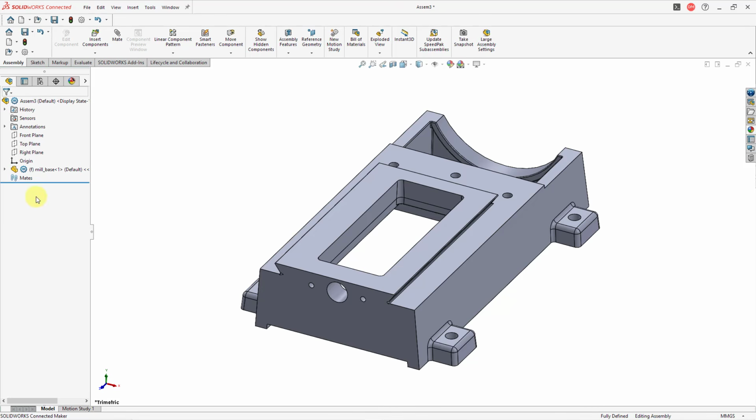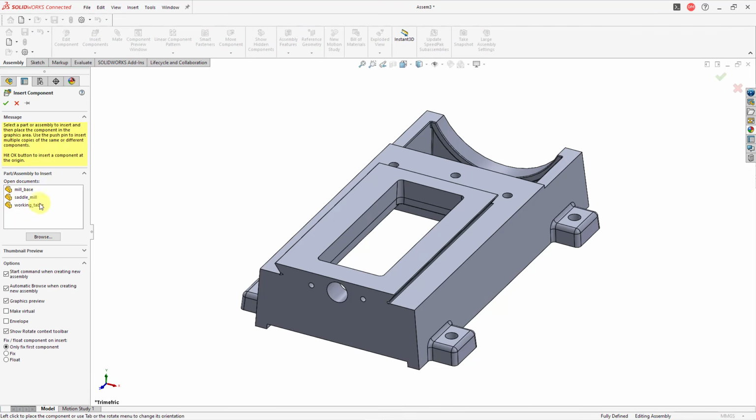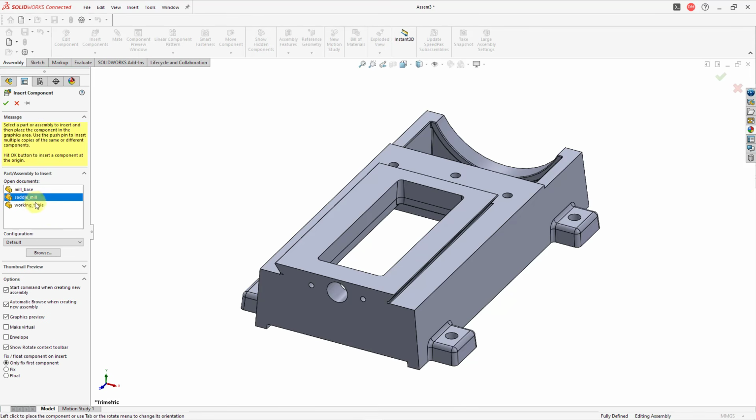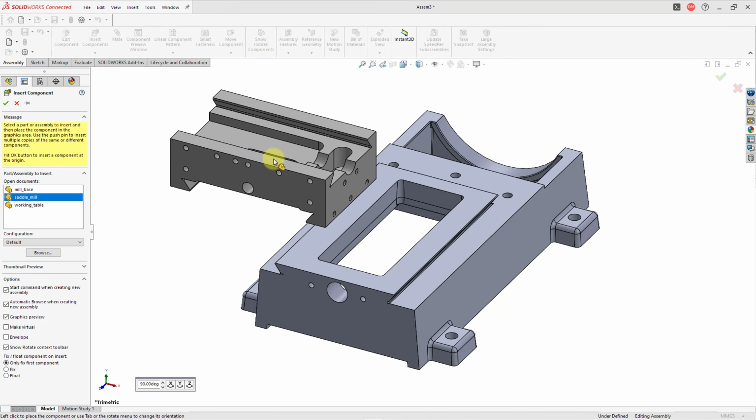If you take a look in my design tree, you can see the first component, and it's got that F in parentheses indicating that it is fixed. So that is good for the first component. Let me bring in another component, and when I go to the insert component command, it opens up essentially the same dialog, and I could insert multiple components at the same time if I want to, but I'm just going to do them one at a time to show you the different mates that I'm going to use for these.